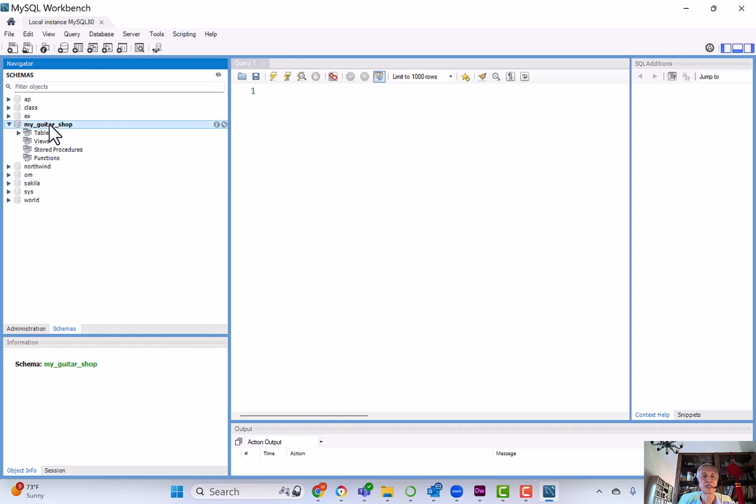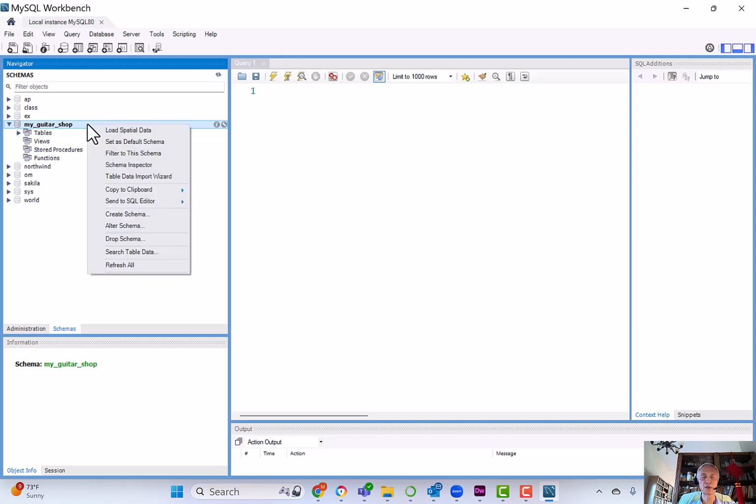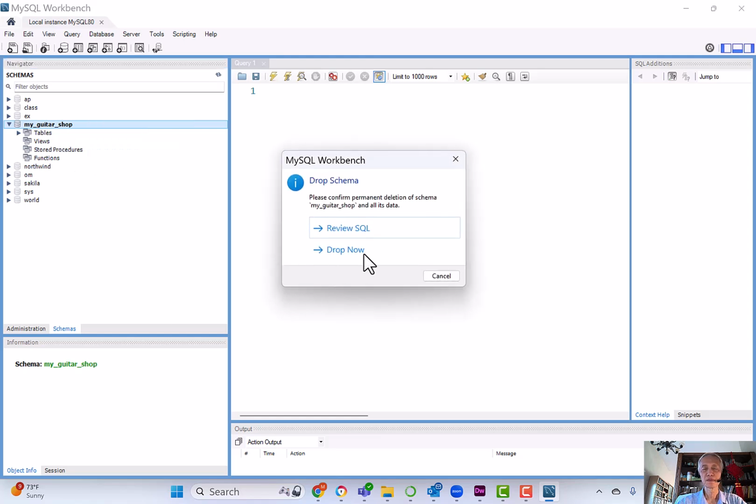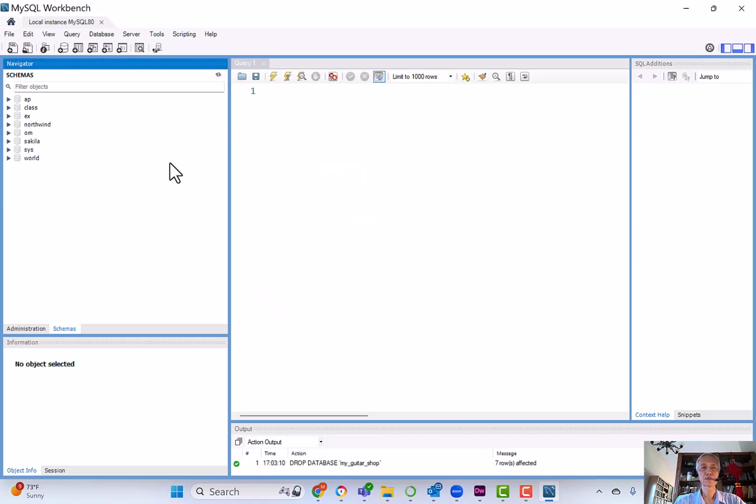I do have my Guitar Shop installed already, but I'm going to remove it so we can start clean, like in your setting if you haven't done so. So I'm going to drop the schema. Schema just means a particular database. The one that I highlighted, I'll just say drop now.